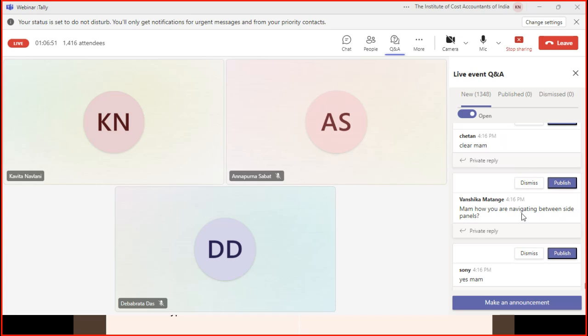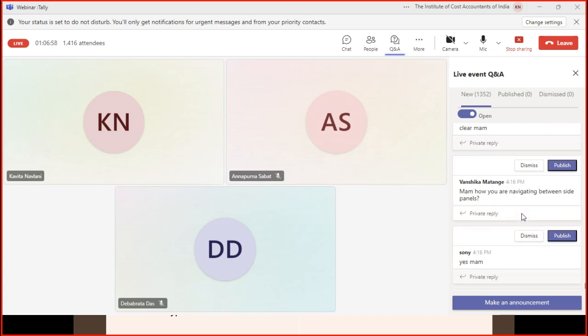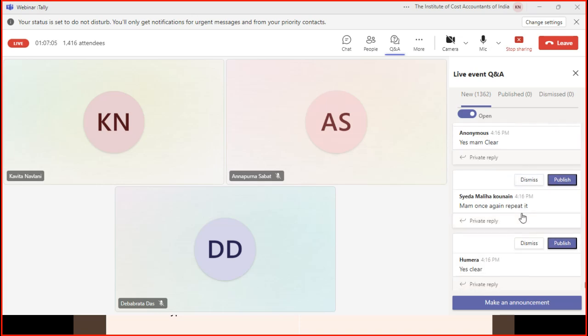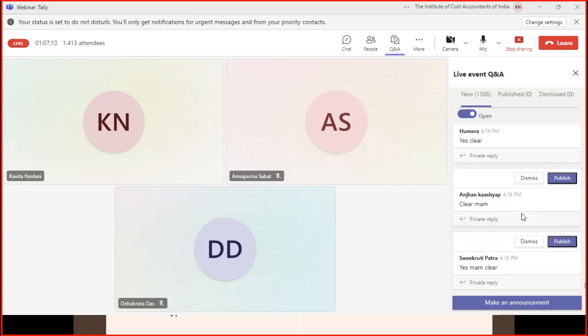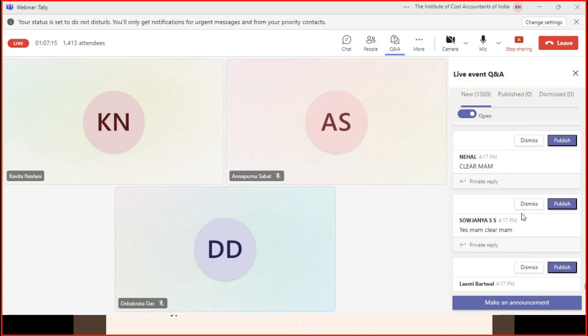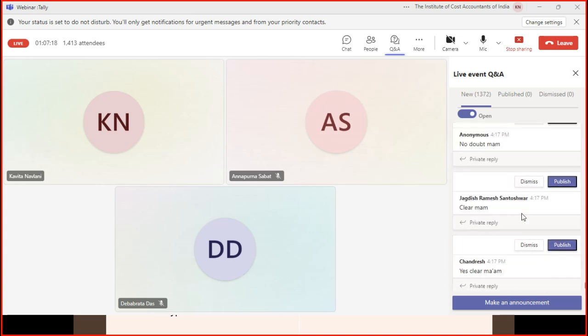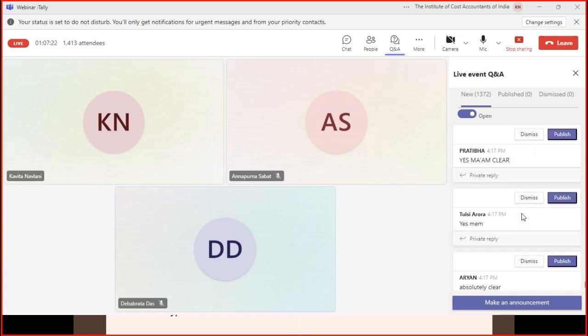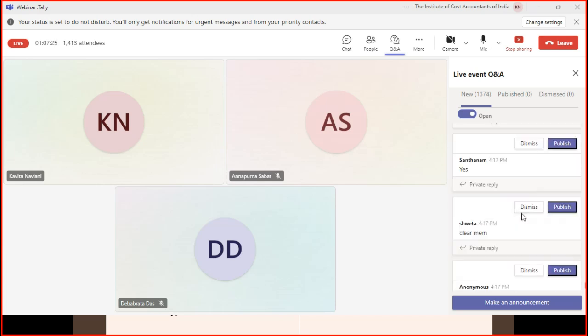Side panel, Vanchika, I press the shortcut key. Vanchika, how you are navigating between the side panels? That is shortcut keys. Okay. Sayed Maliha, what do you want to repeat? Please tell me. Okay, most of the students are saying understood the transaction.